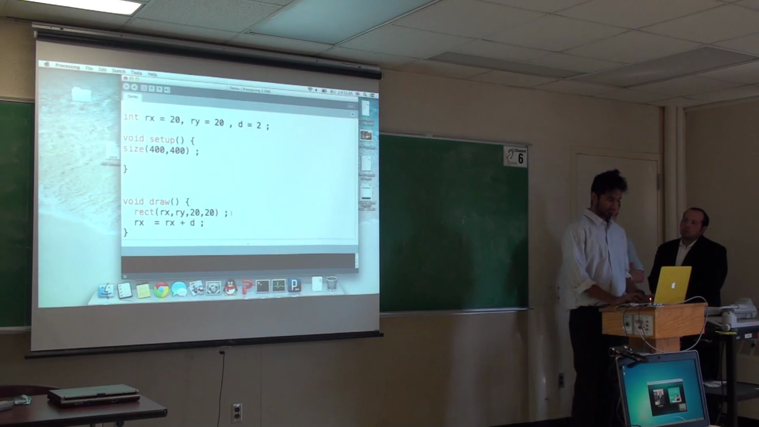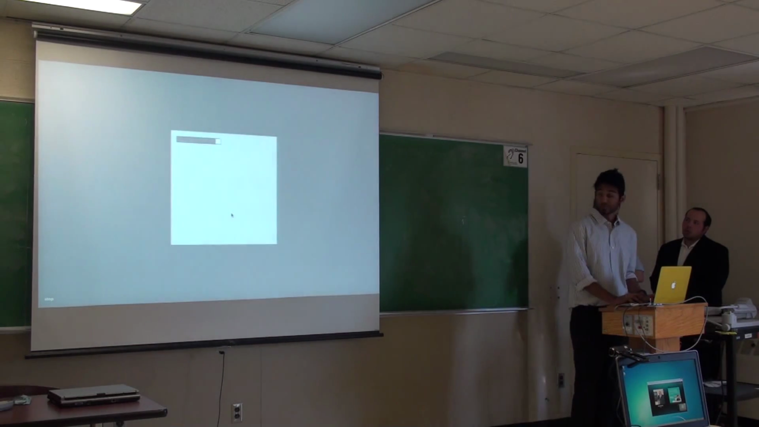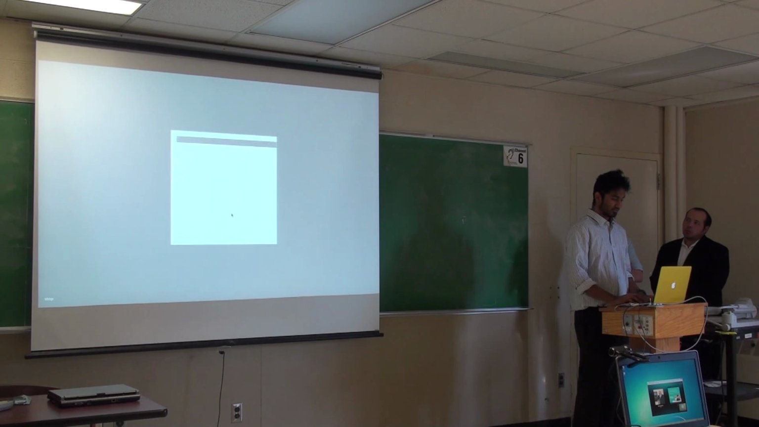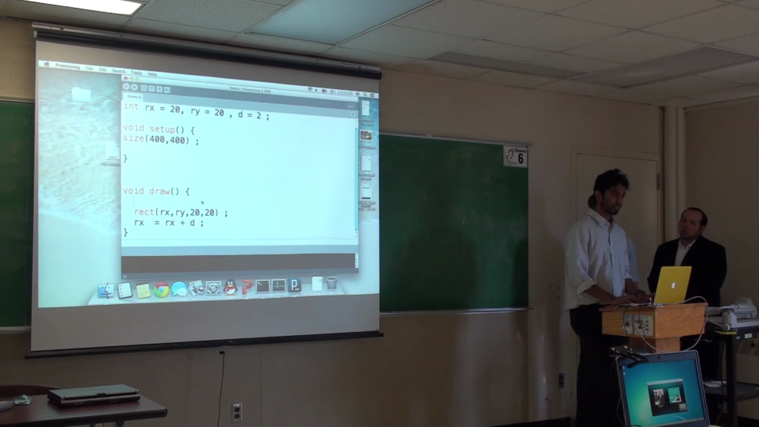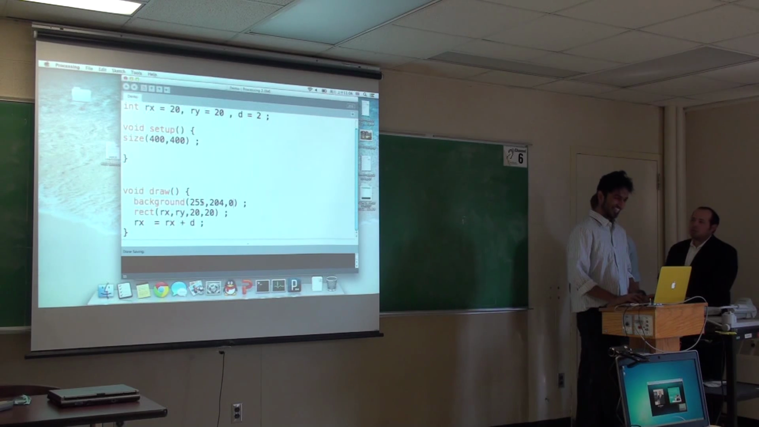Let's save and see what happens now. If you notice, your rectangle is now moving, but it's not refreshing the movement. It's showing the previously drawn rectangle right behind it, or square in this case. So we want to remove that. To remove that, you need a new background each time the loop runs. So let's redo the background each time the loop runs. Background, let's put in an RGB color here, my favorite: 255, 204, and 0. Let's see what it does.